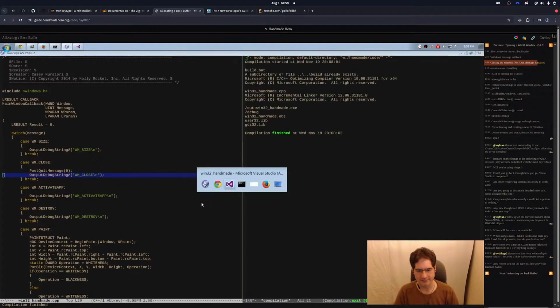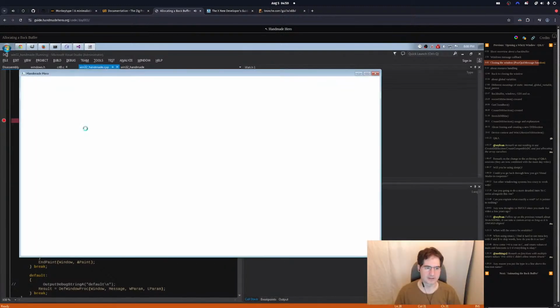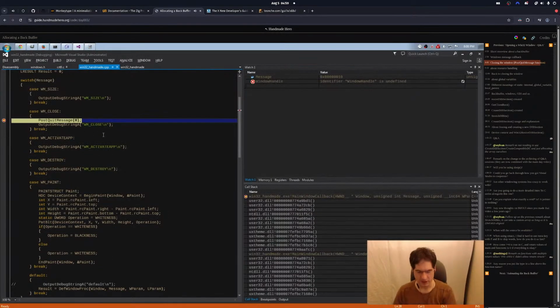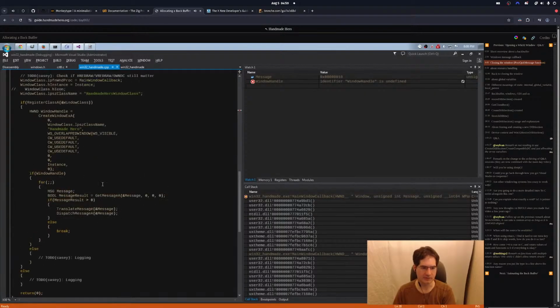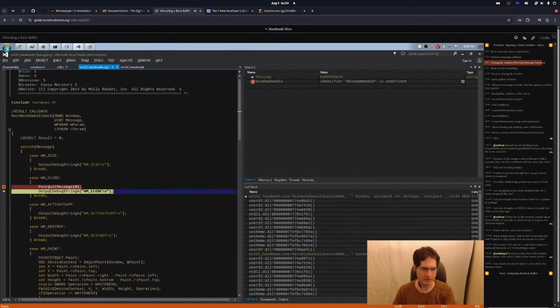So let me compile that. Let's go ahead in here, and we'll set a breakpoint on that line. Here's our Handmade Hero app. When I close it, you will notice we get this PostQuitMessage. And when I hit F10 to step over that, I'm going to set another breakpoint down here just so we can see. When I step over that, it has now posted that WM_QUIT in our queue.